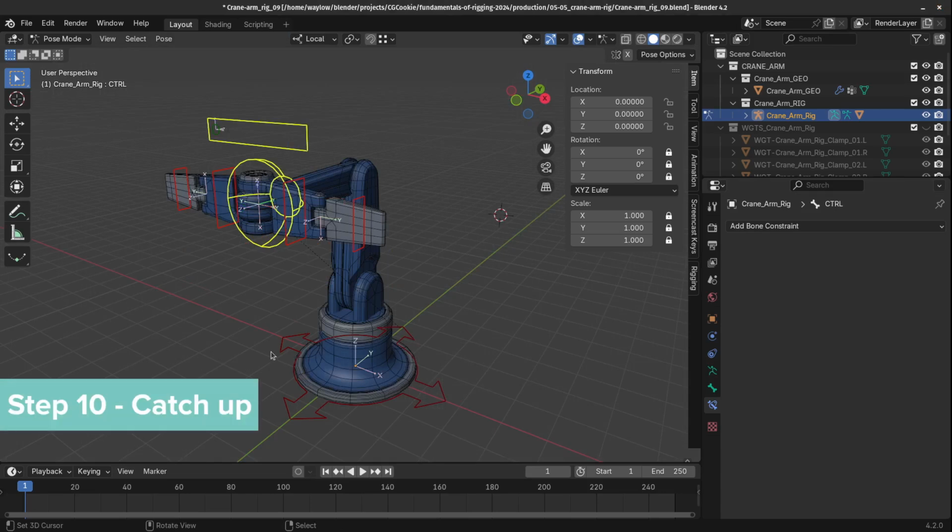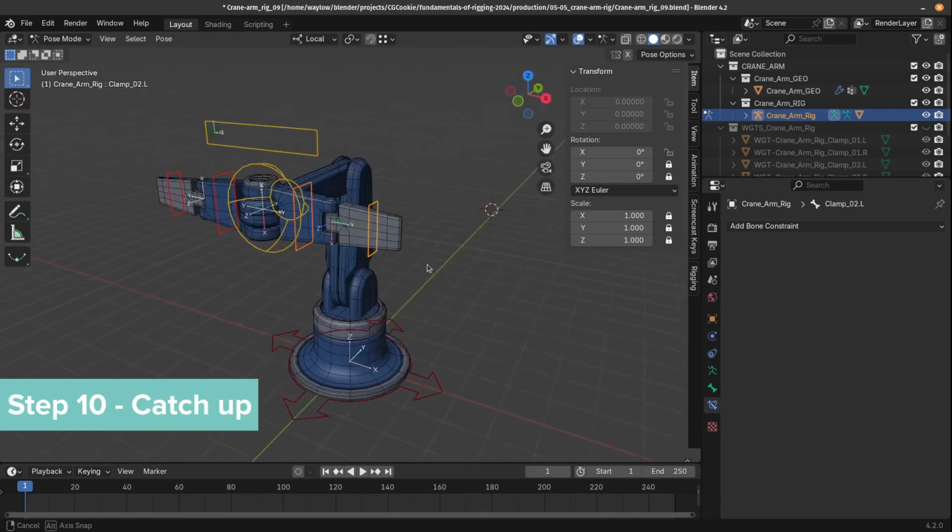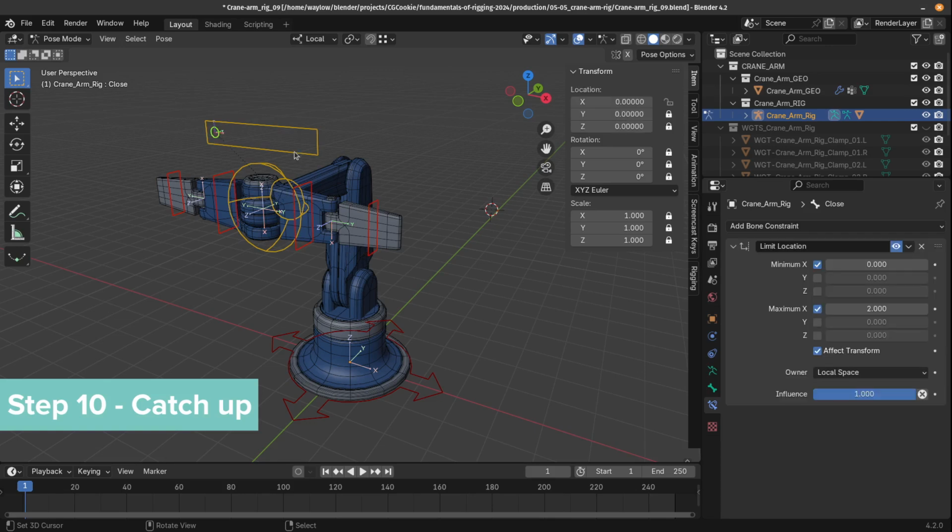So now is an excellent time to pause and catch up. At the end of that step, you should have a rig that looks something like this. Basically, we have locked all of the channels that each component is not going to use. And in that step, I did rotate these controls here, but hopefully you've already done that, so you didn't need to adjust that in this step. Plus, I have also added the limit constraint on our close control up here. But as you can see, nothing is connected yet. In the next step, we're going to connect that to some animation.